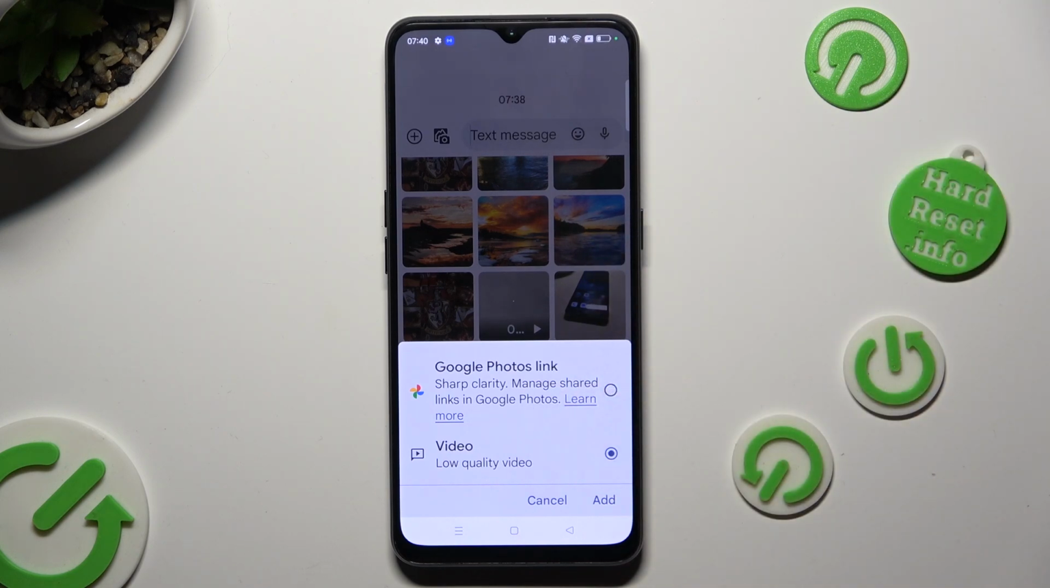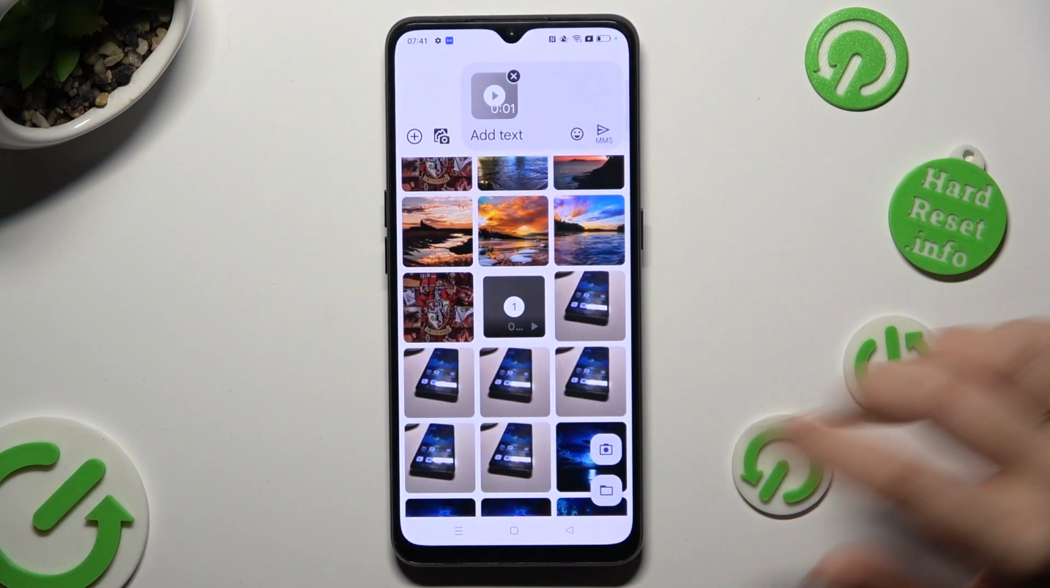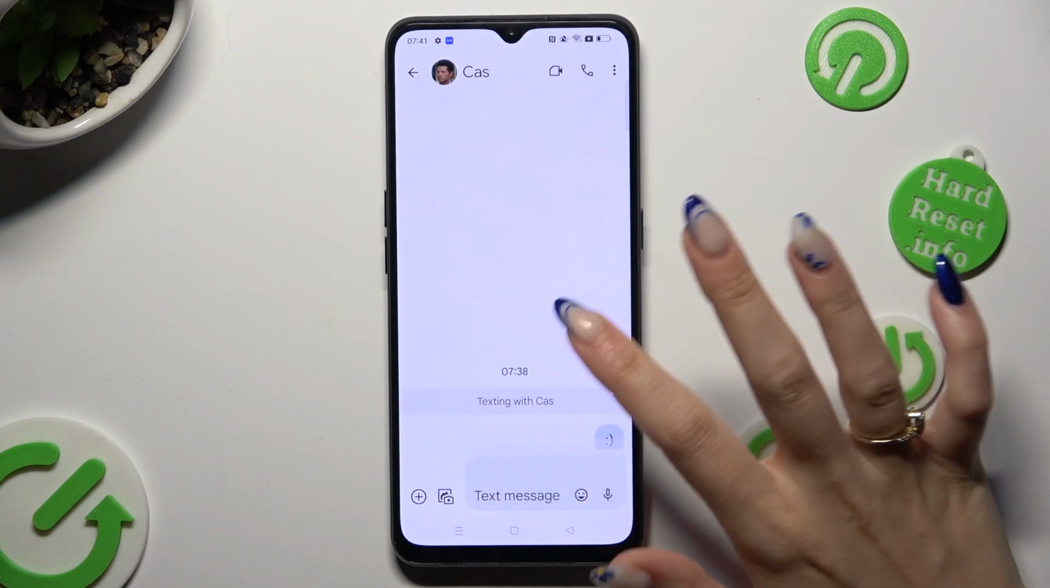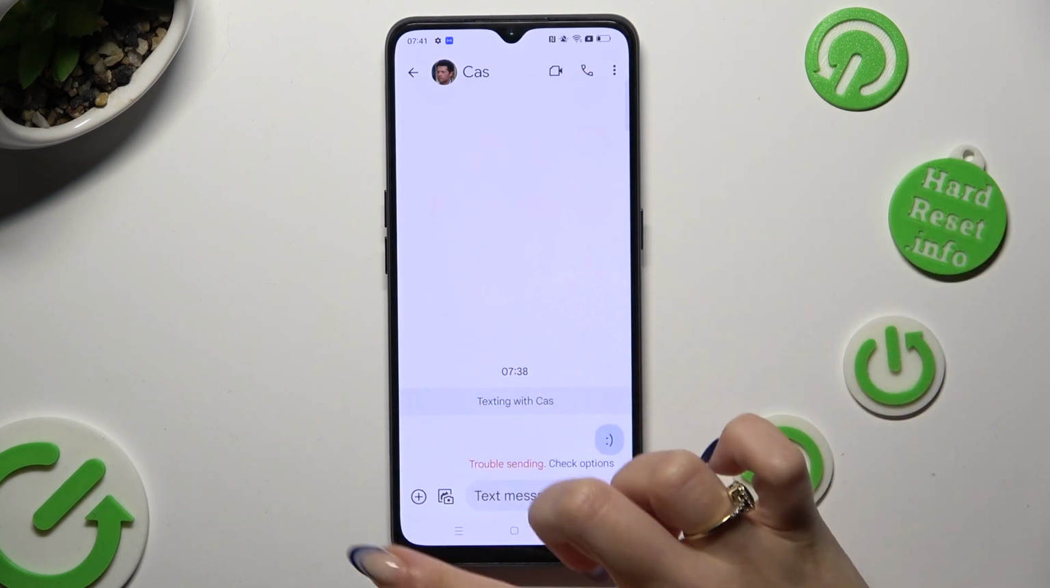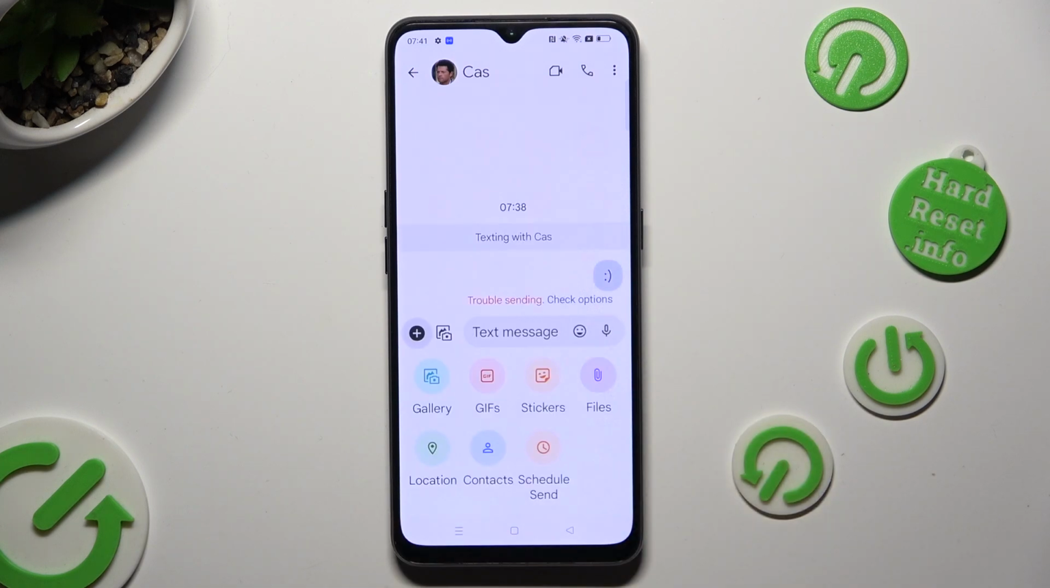After you decide, hit Add at the bottom right corner. As you can see, after that, my video was successfully added. To add an audio file though, click on the same plus at the bottom left corner.